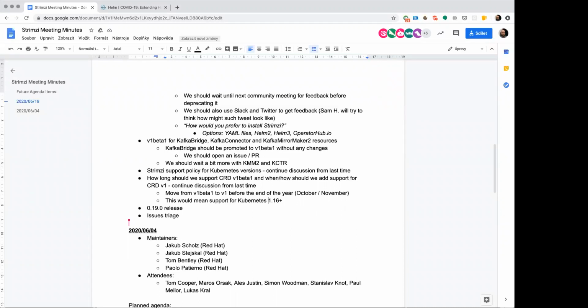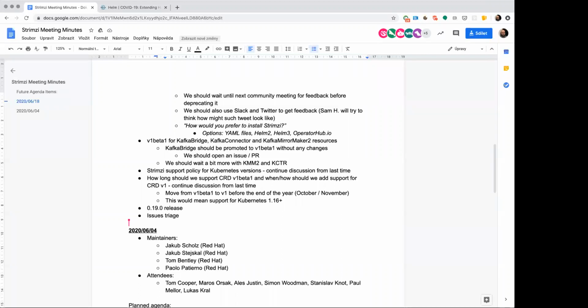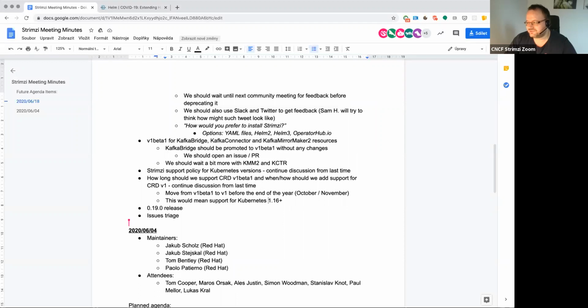Yeah, I think that's reasonable. So do we want to have some dedicated policy for the supported Kubernetes versions? Or to follow... I think we should avoid semi-random rules, like we change the supported versions when something happens.